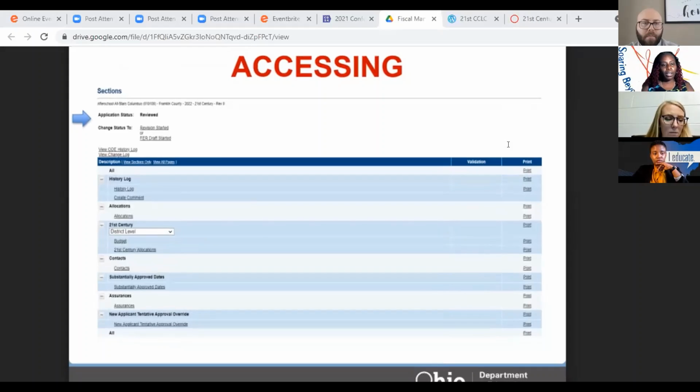All right. Okay, so this is really small, but this is what you see when you click on 21st century. You automatically see a sections. Sections is always your portal in the CCIP. So it tells you, one, the current application status. If you notice on this particular one, it says reviewed. Anytime you have a reviewed status, that means that you have been awarded a grant and you are able to download funds, okay?